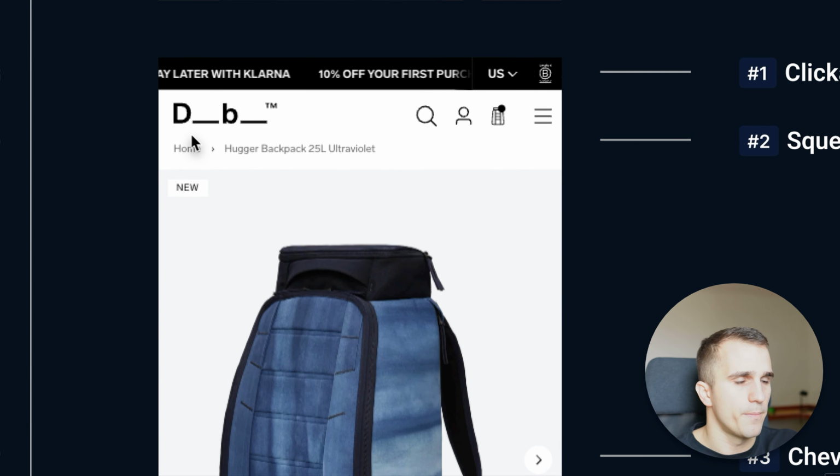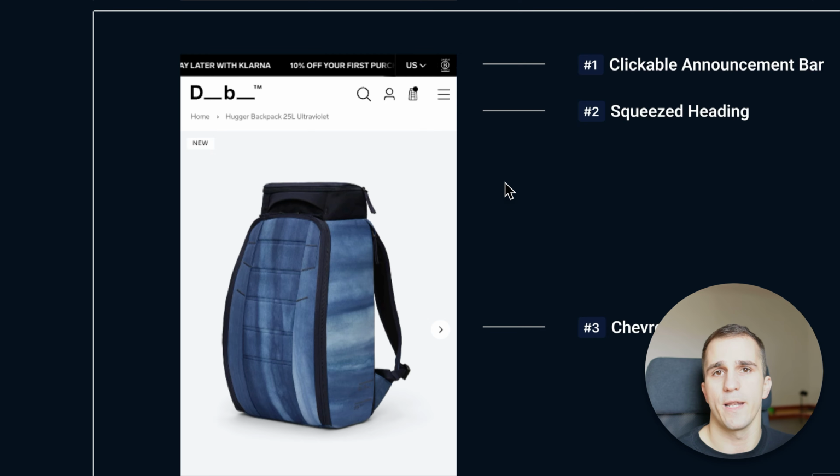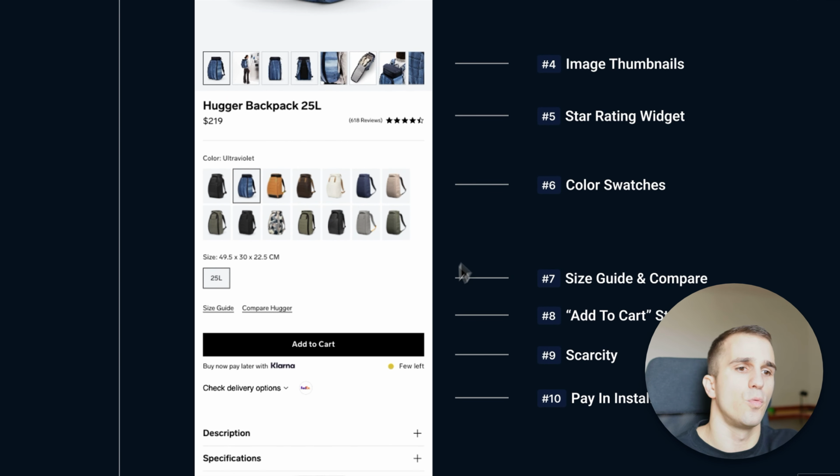Then they have these breadcrumbs here. That's just how they manage their real estate better, so that they get to pull more important information above the fold.